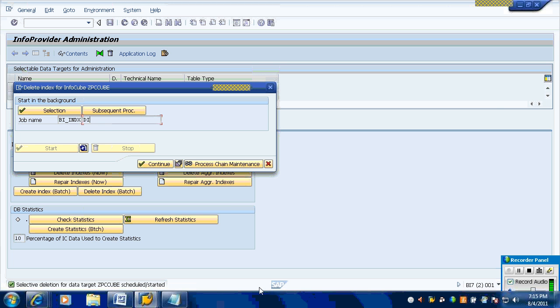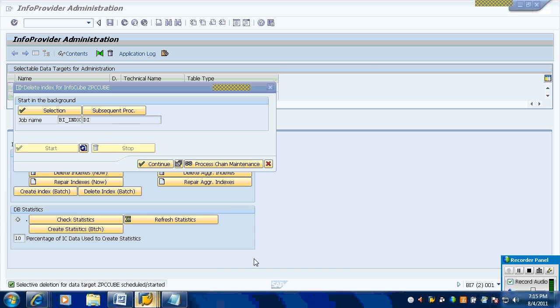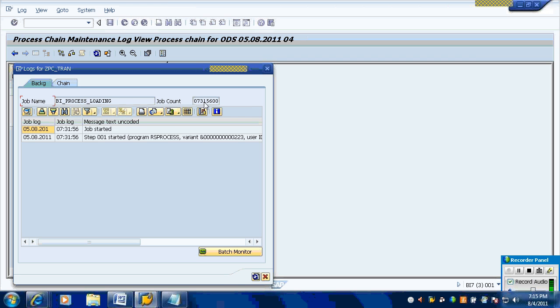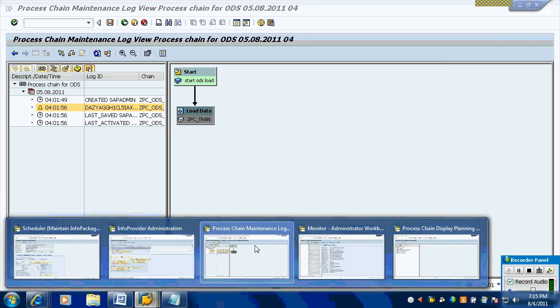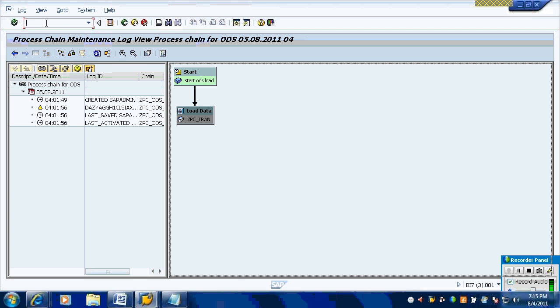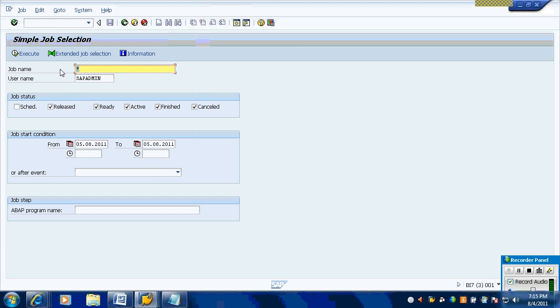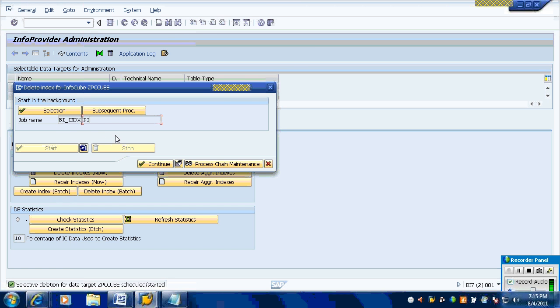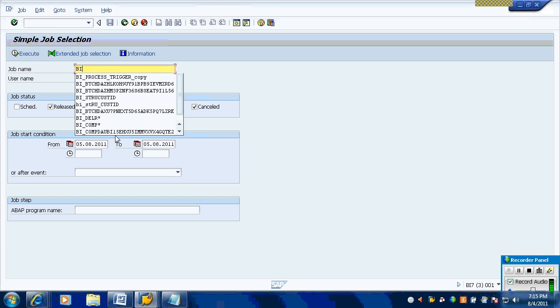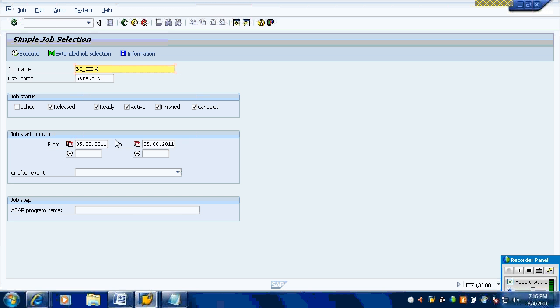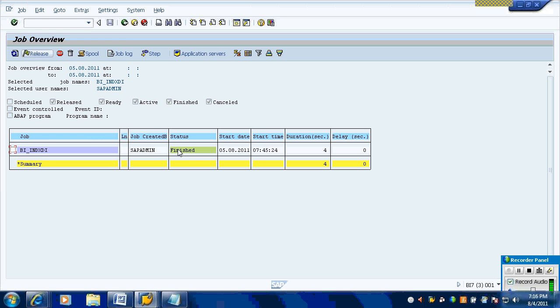If you want to see the batch job, we have SM37 and I think this is the SM37 screen. I put it from here and go from here, /SM37. We have a batch job called BI_INDX_DX. BI_INDX_DX. Then we have, this job is finished.